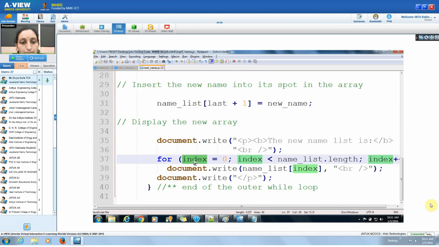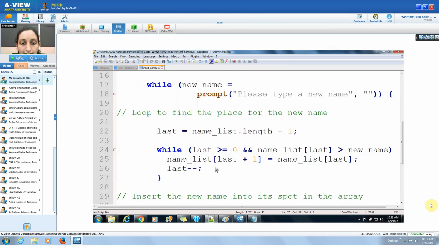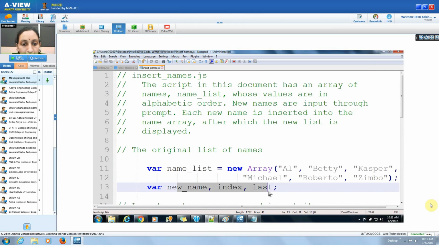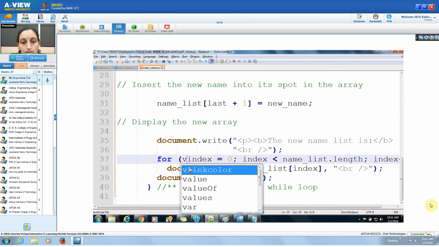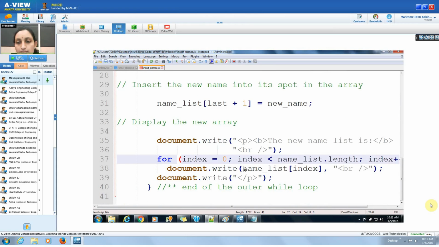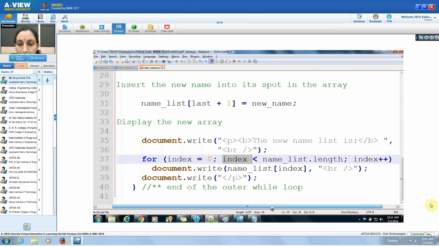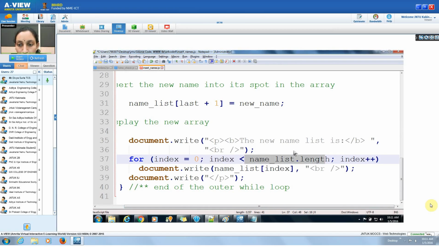So index is equal to 0. This is a variable which we have already declared here. If you haven't declared it here, you can write var index is equal to 0 like this. So index 0, it is always iterating. Till how many times will it iterate? Name list dot length. For example, this is 5. Then index is equal to 0, 0 less than 5. Next index plus 1, 1 less than 5, again it will add, 2 less than 5, 3 less than 5, 4 less than 5. At the time 5 less than 5, it will break. Okay, write the name list of index.